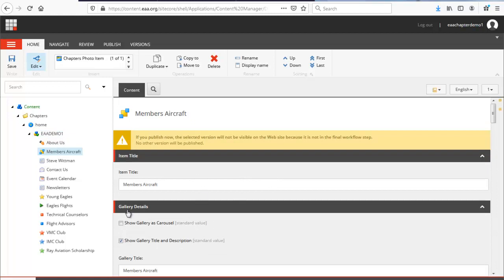Now I want a carousel, and you'll notice right here under gallery details, the first button says show gallery as carousel. If I leave this alone, I'm going to get a photos page. If I want it in a carousel, I'm going to check that box. So I'm going to go ahead and save it.